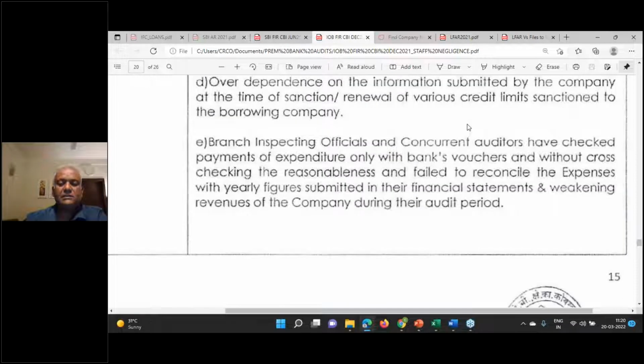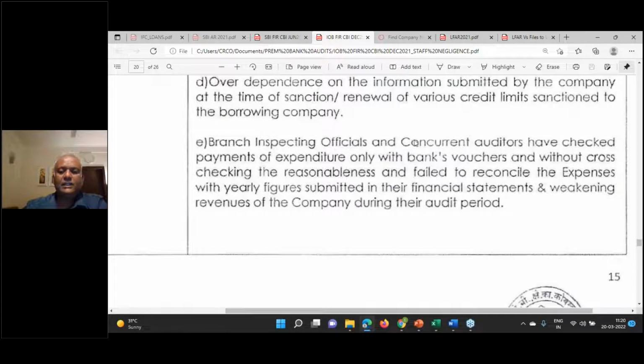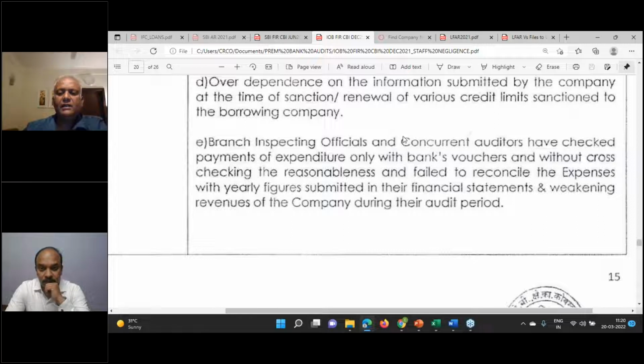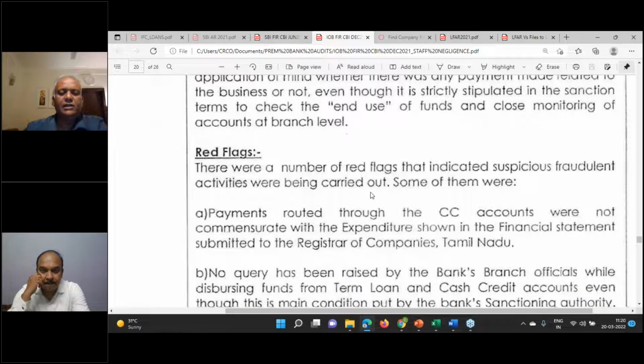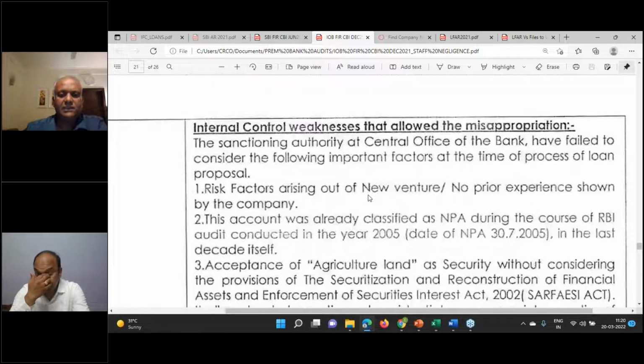All this is further, you can see the branch is commenting that the concurrent auditors have checked the payment of expenditure but without cross-verifying. Now look at the way the branch is commenting on the concurrent auditors. If something goes wrong, they will start blaming us. And at the same time, the branch itself is saying that there are so many red flags, early warning signals, and that because of the internal control weaknesses, all these things are happening.